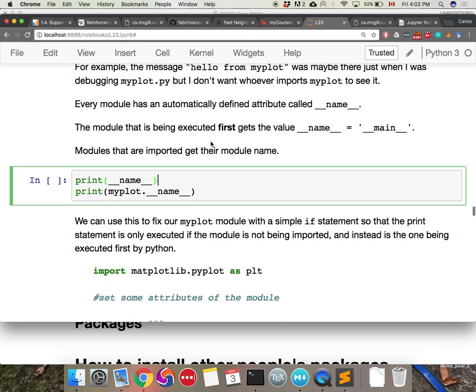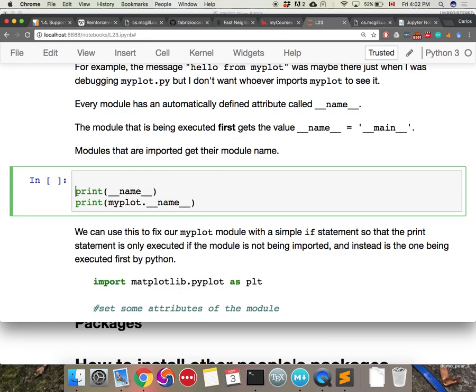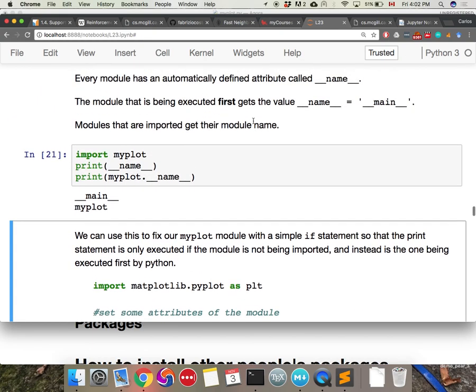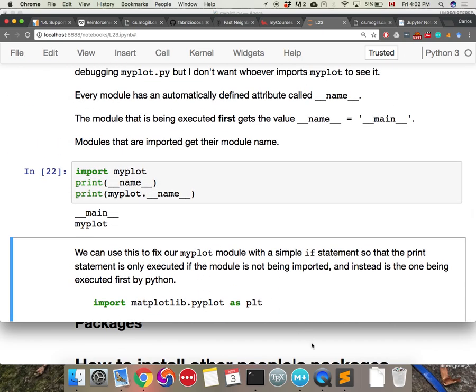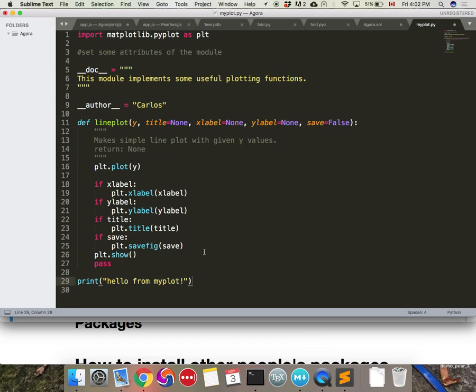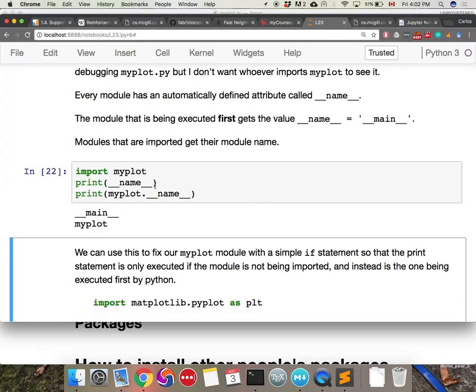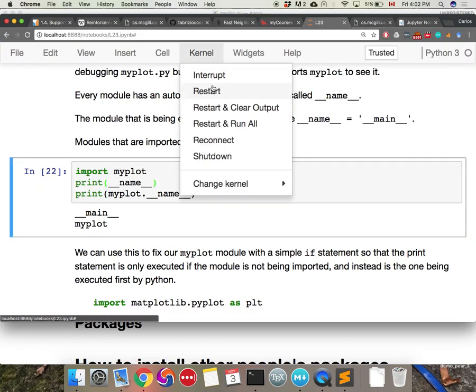I don't know if you noticed, but let's do it again here. Let's import myplot again. Why didn't it do that? Oh, because I changed it. I have to restart my kernel. Sorry.